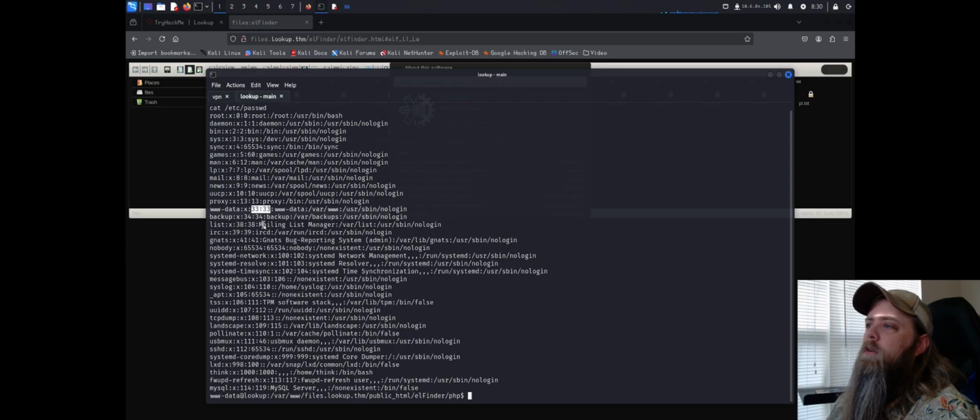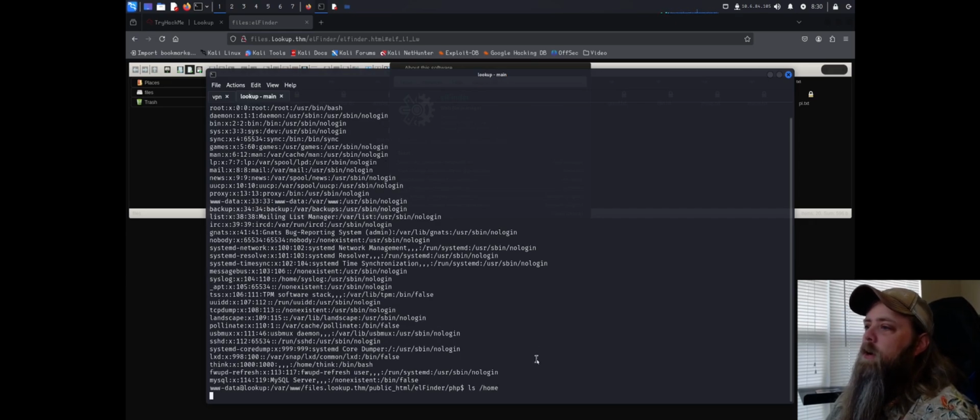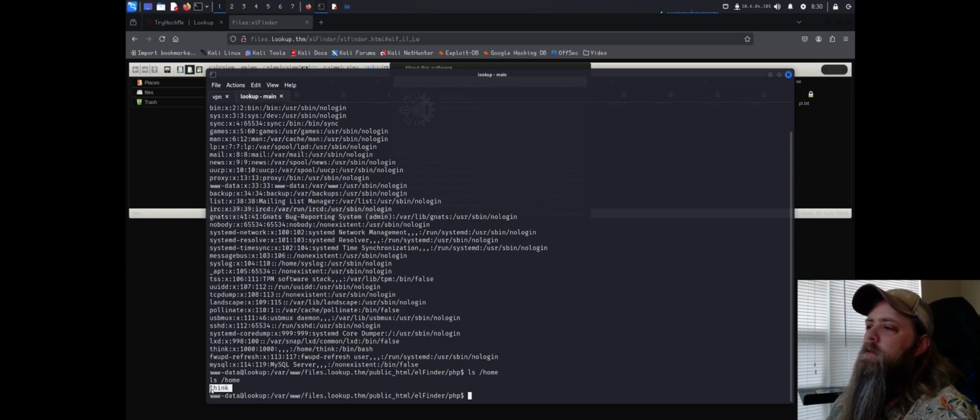Notice that we are user number 33. That's our user ID and group ID is 33 there. I'm looking down through here. Everything looks about normal till we get to here. Thing. And if we list out the home directory, we see indeed there is a folder for a user thing.